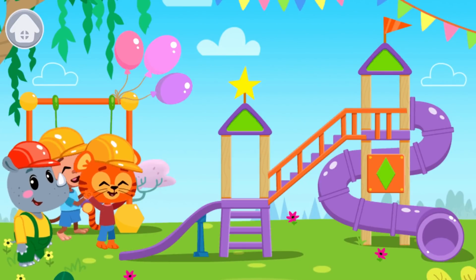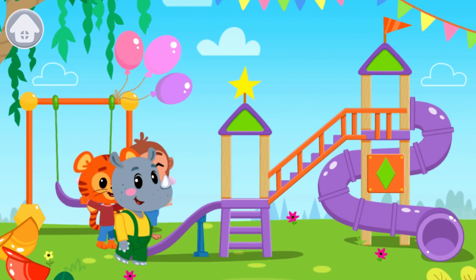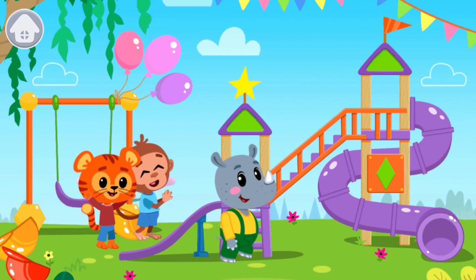Hooray! Our new playground is finished! Thank you, friends! We could not have done it without your help! Now the kids will play on their new playground!